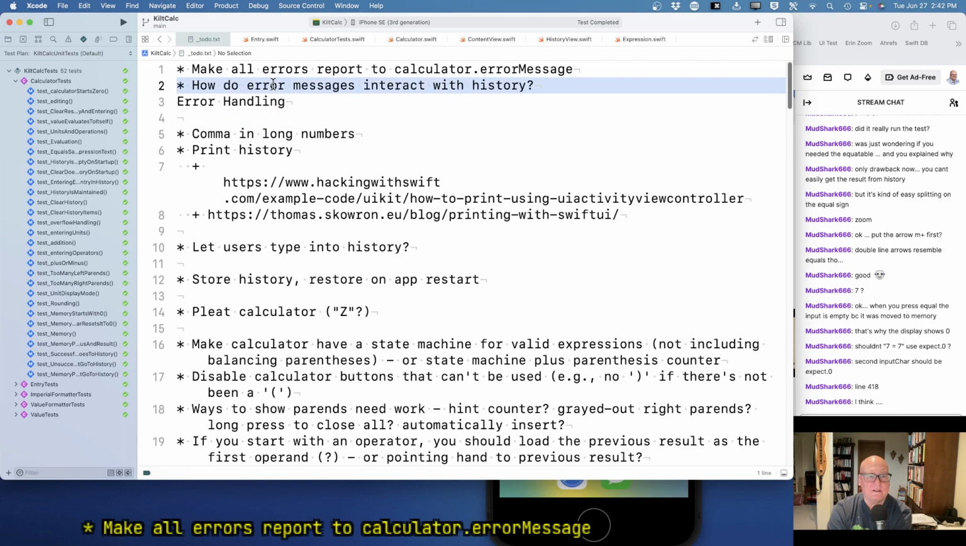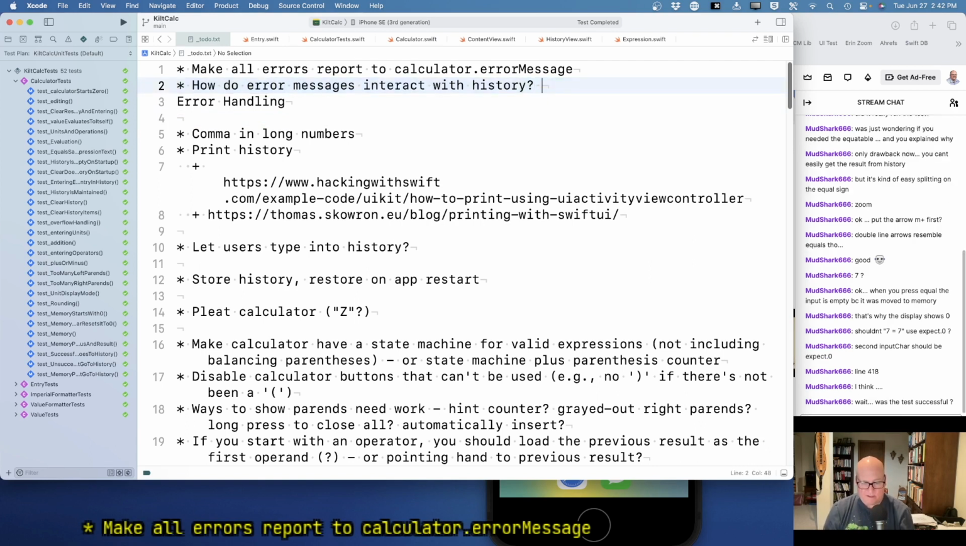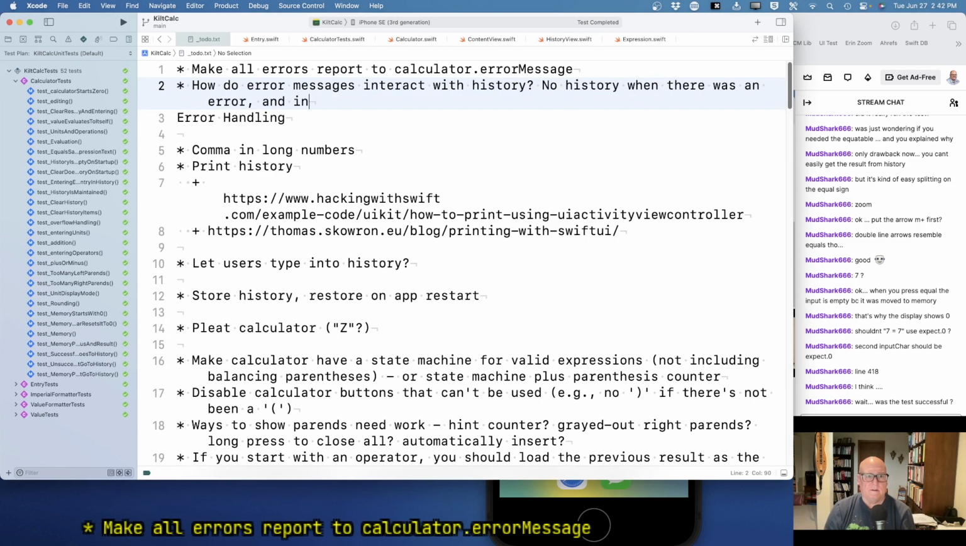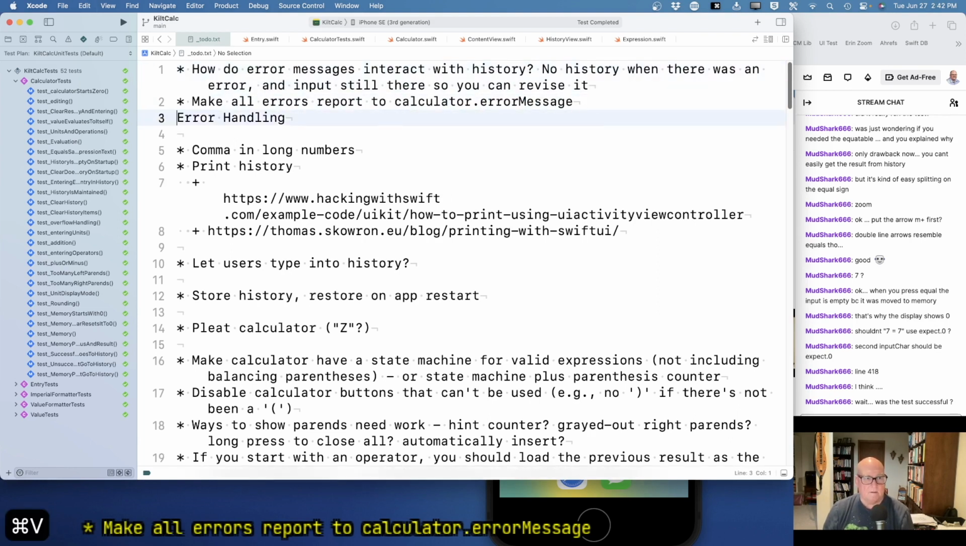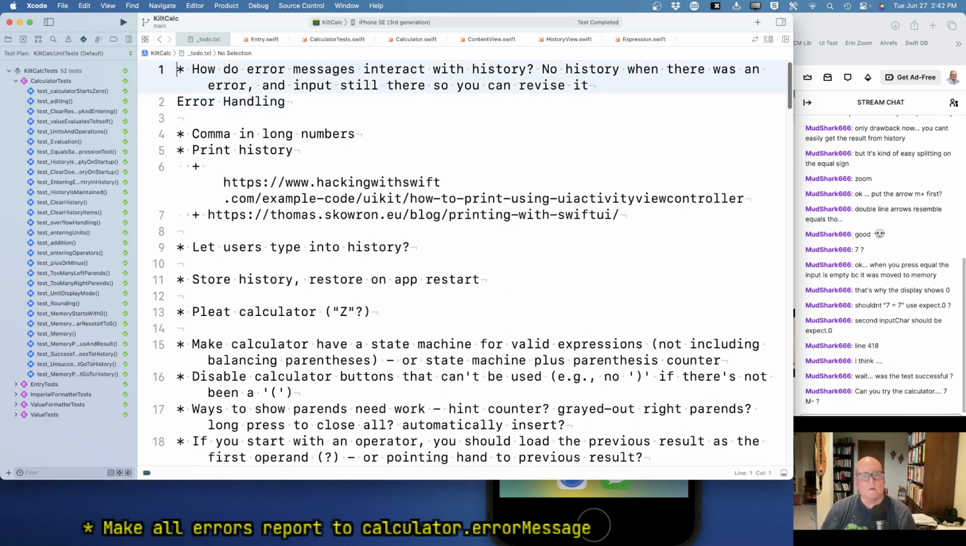Okay, so how do error messages interact with history? I think we want to say that there's no history when there was an error, and the input is still there so you can edit and revise it. Okay. Now, yeah, maybe this is first though. Yeah, sorry.